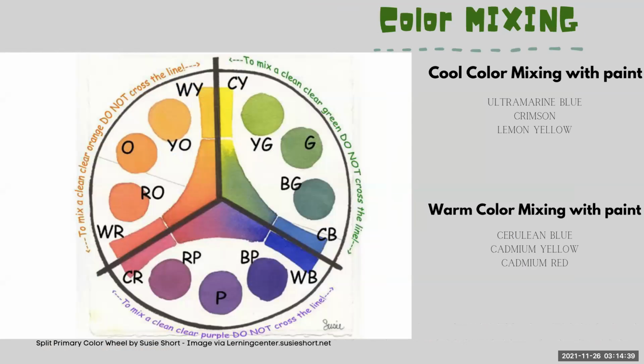When you're mixing color, you have to be really aware of these color relationships. When mixing cool colors together, you want to think about what side of the color wheel that they exist on. So when you're mixing paint, the cool color mixing primary set is ultramarine, crimson, and lemon yellow. For the warm mixing color primary, it's cerulean blue, cadmium yellow, and cadmium red.